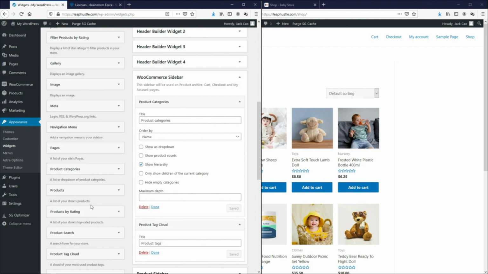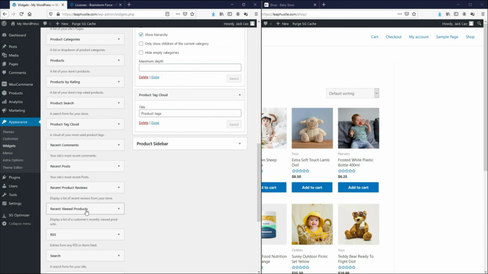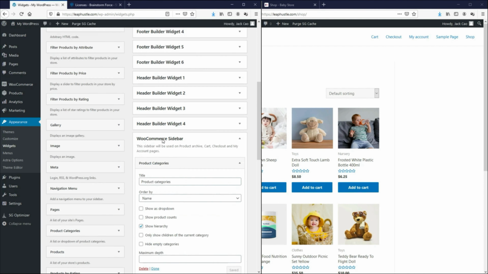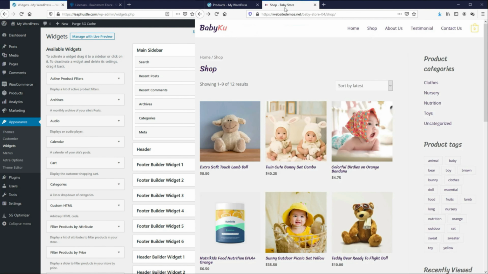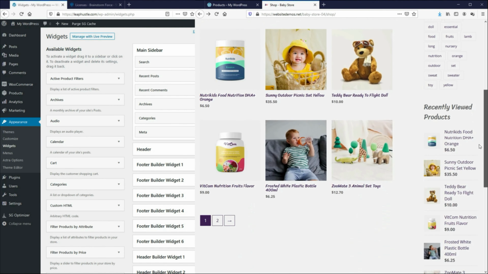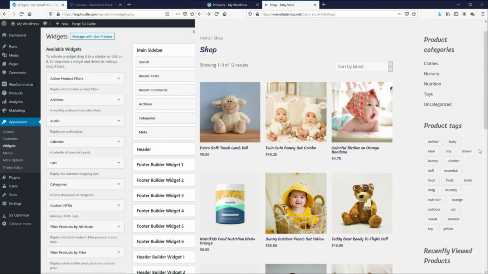And finally, we need to search for recent viewed products, which is over here. Let's click on that and drag it here. So we are done with this. Let us refresh and we'll see the sidebar appearing here. Next, if we go to our demo store, there are basically 3 products in a row and they're displaying 9 products at a time. So that's what we need to customize.